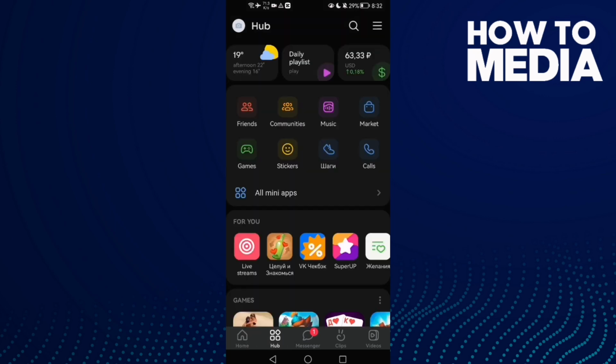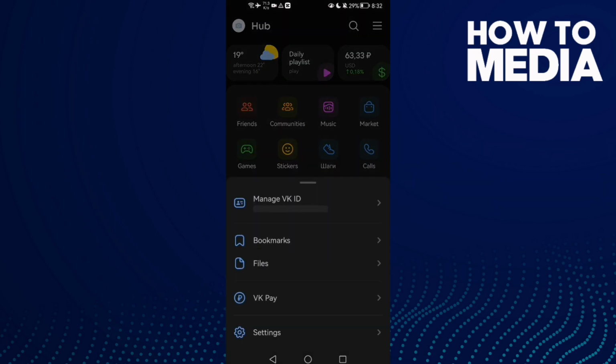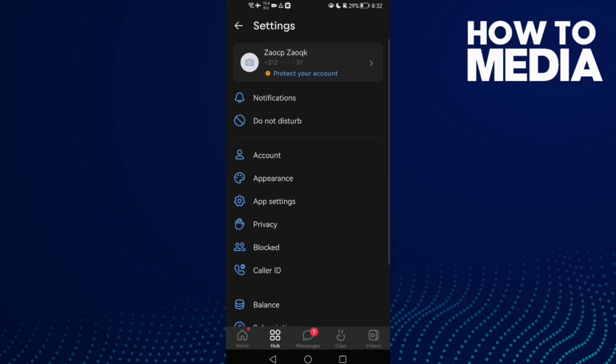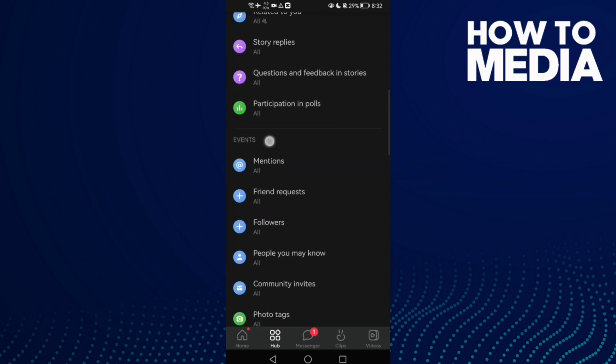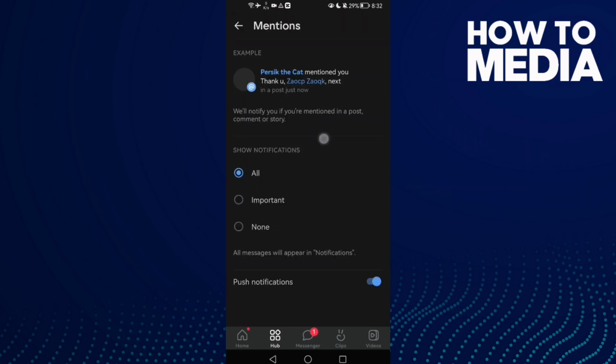Here it is, and now click the story lines. Once you're here, click settings and then click notifications and scroll down until you find events, and here you will find mentions.